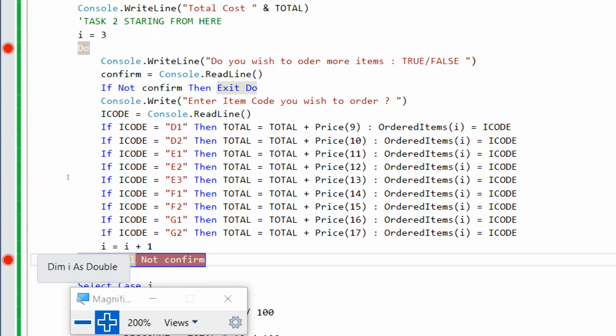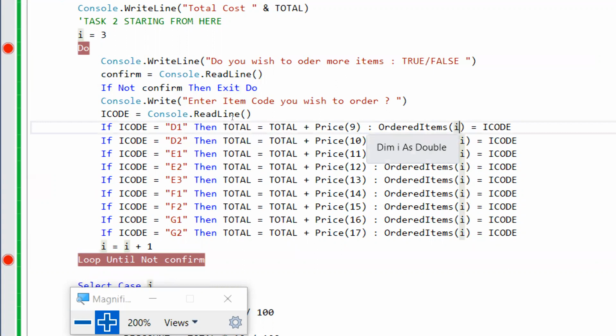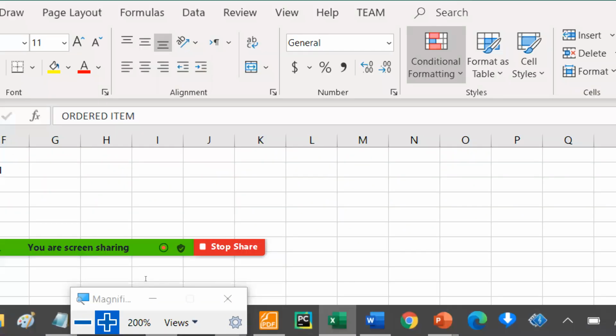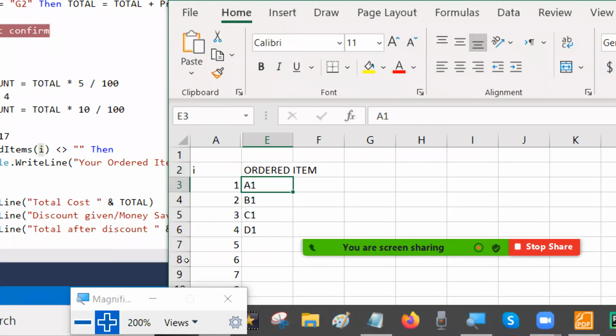Why is I to be added? Because I'm using I here. Ordered item number 1, and then I will be incremented, and the new location of the array will hold that. So every time, I will be recorded to the new location. Every item that you are ordering will be recorded to the new location.